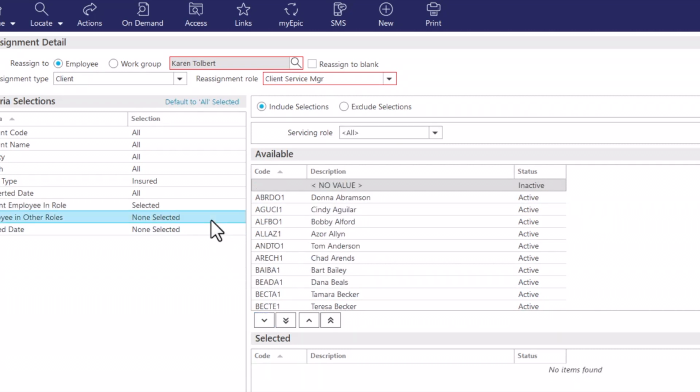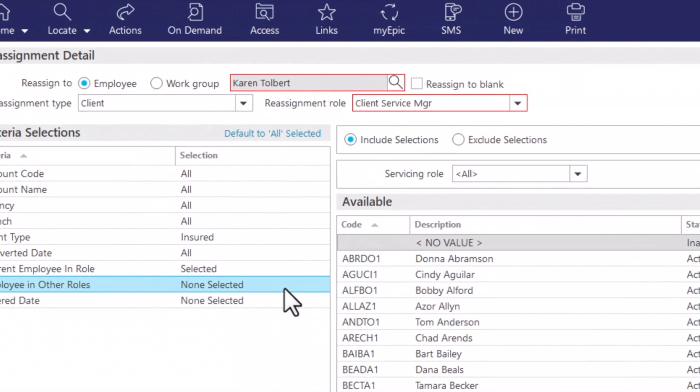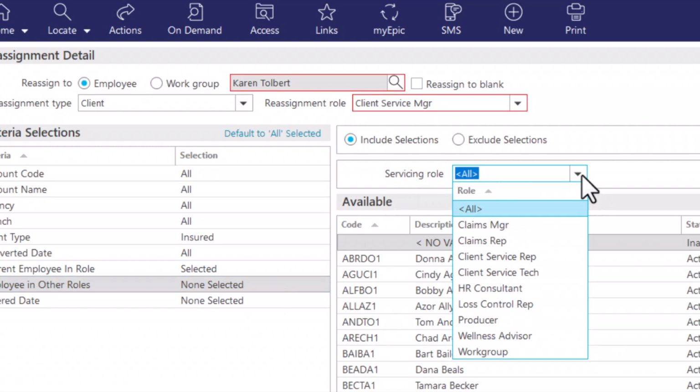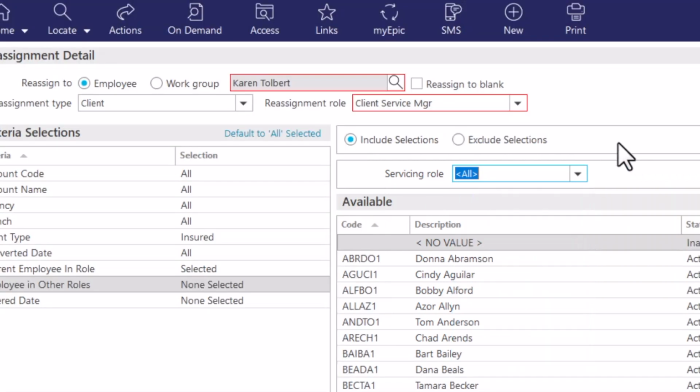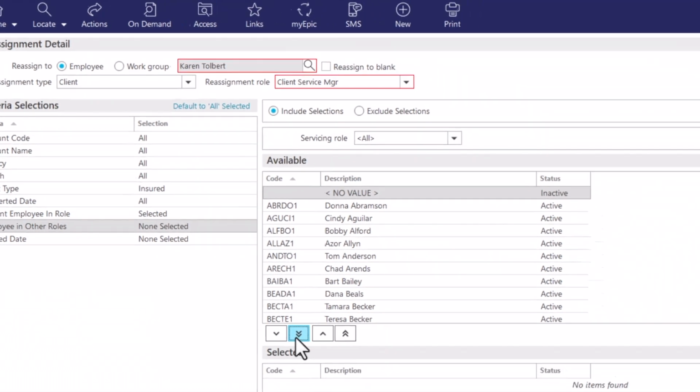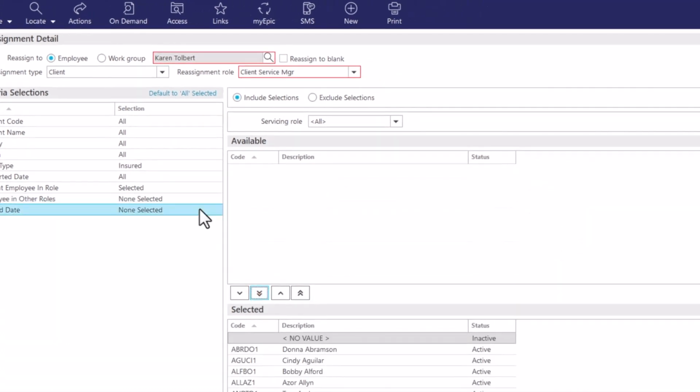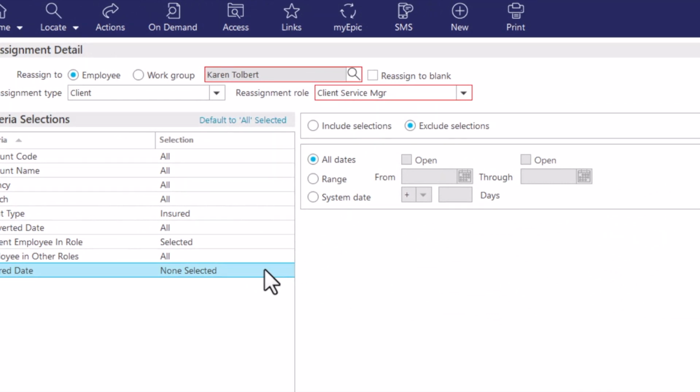There is an employee and other roles option. So for example, if I'm only moving clients for one producer from that employee to Karen, I could choose that here. And you'll see over here there is a servicing role. And you can jump down and choose any of the applicable servicing roles your agency utilizes. In this case, I'm going to leave it set to all, and I'm going to go ahead and include all options. And then we have our date entered, and by default, I want to move everything in this scenario.